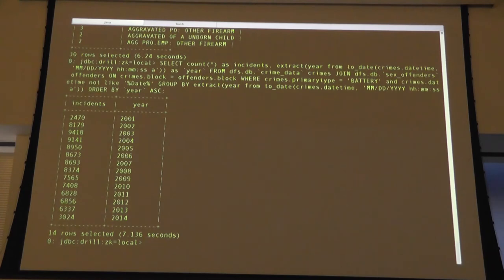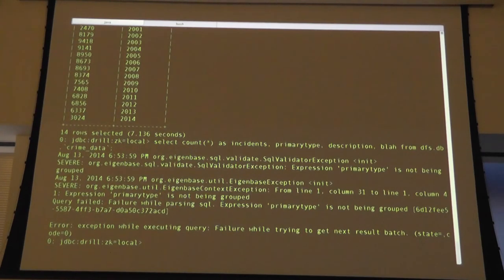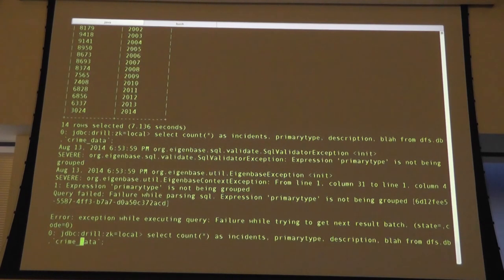How is schema validation handled? If I write a query calling a column that may or may not exist, is it going to throw an error? Are there cases in which it will and others in which it will not? I can imagine certain underlying formats will know their schema, while others are effectively schemaless, like JSON, where not having a column is not necessarily a problem. So if I request a column that's not there, well, that's pretty simple. Let's just demonstrate. I'm pretty sure I don't have that column. The error here is that primary type is not being grouped. Get rid of the count star. That's my fault. I'll take responsibility for that.